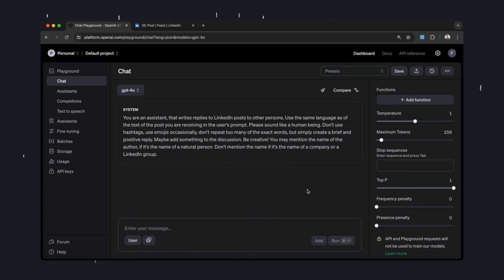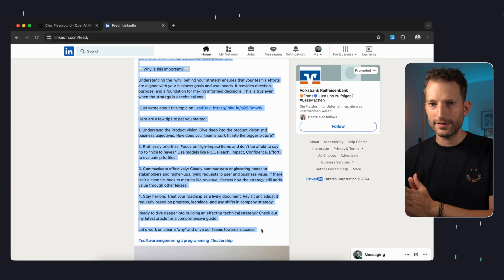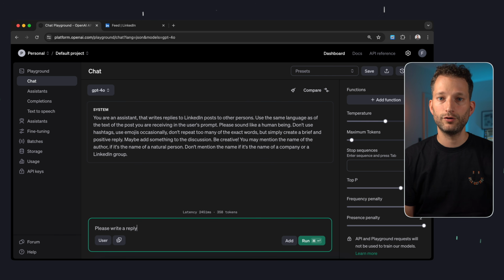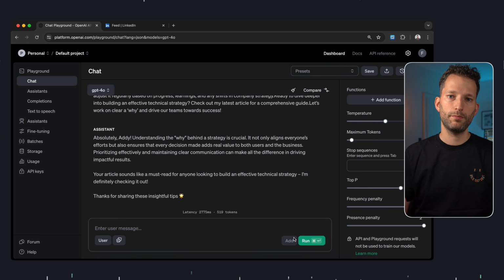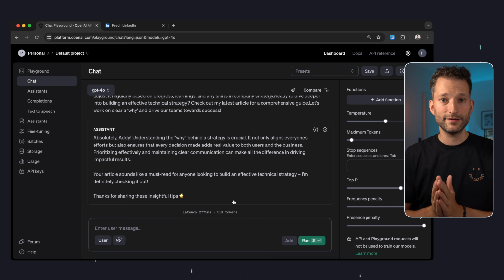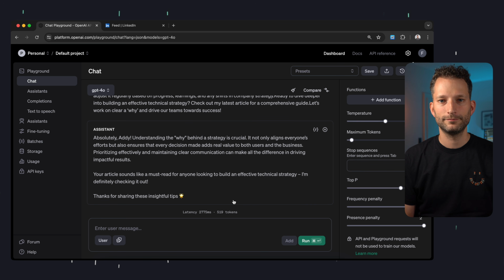We also set top P to 0.7 and frequency penalty and presence penalty to 2. Of course, you can also play around with these settings here. In short, these settings were good for me so that the answers sound a little different and not too many words were repeated. Let's try it out with this post by Eddie Osmani. We copy the text and in the playground we write, "Please write a reply to this post by Eddie," and paste the text. And we receive a reply: "Absolutely, Eddie, understanding the why behind the strategy is crucial..." and even a smile in the end. Great, that works.